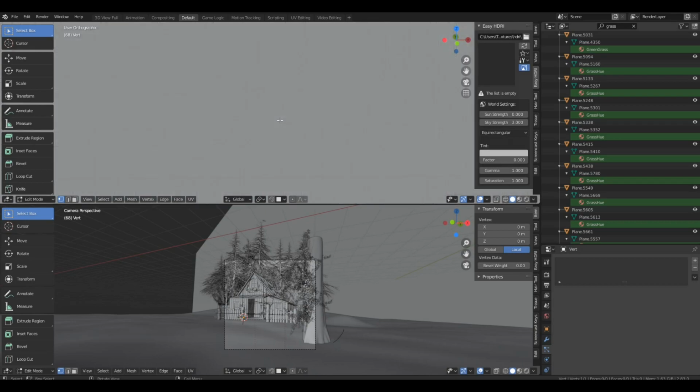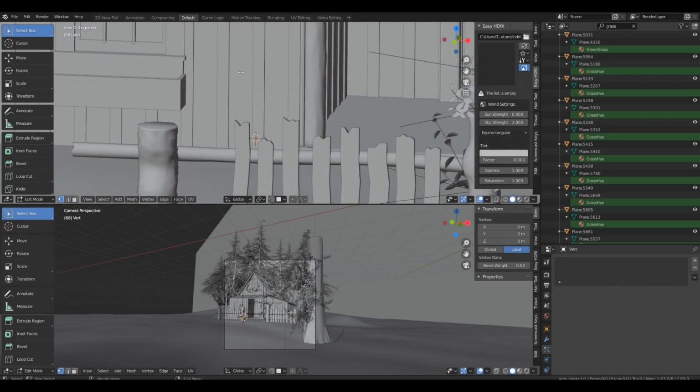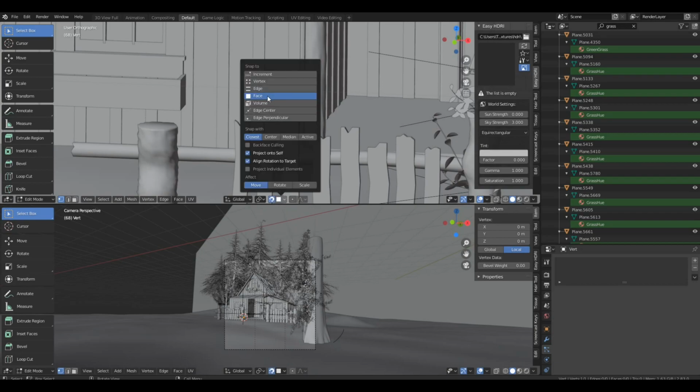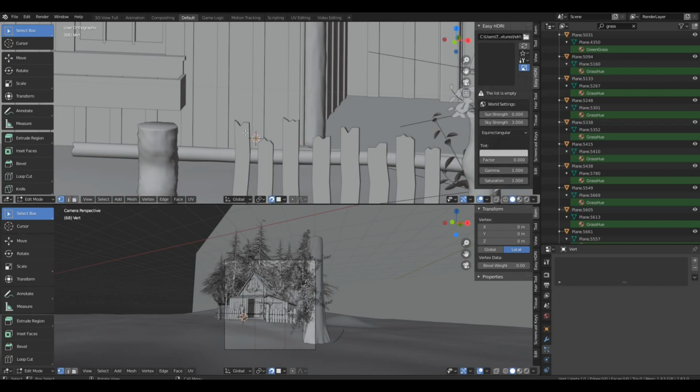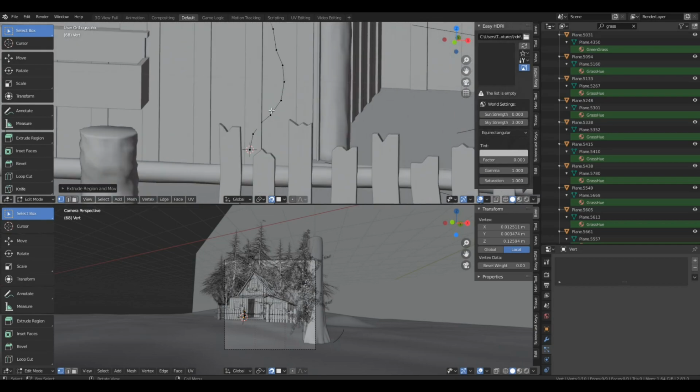Okay, now you also need to turn on this, the snap. And here you will choose face. Okay, now in the edit mode, by pressing tab, you change from object to edit mode and vice versa. You just press E to extrude and you create the IV the way you want. I'm going to make it not too high because I just want to show you, and then you keep creating.